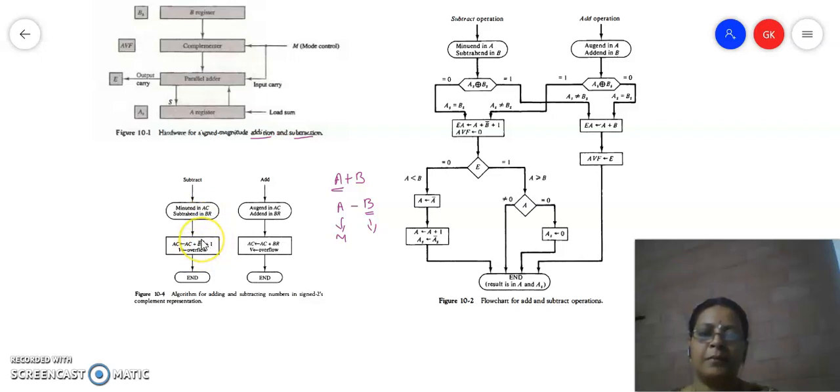BR bar means it is the 1's complement. BR will have the second operand. You take the 1's complement, represented as BR dash, and then if you add 1 it will give you the 2's complement. So always you have to take the 2's complement of the second operand, and then add it with the first operand as such. Again you can encounter an overflow, which will be indicated with the V flag. So this is the hardware requirement for performing addition and subtraction.